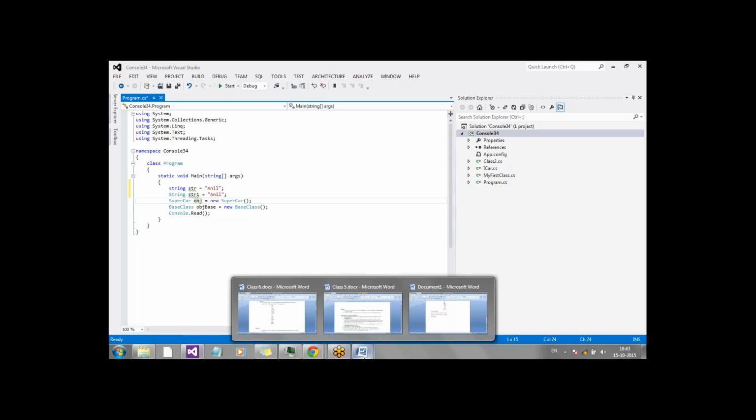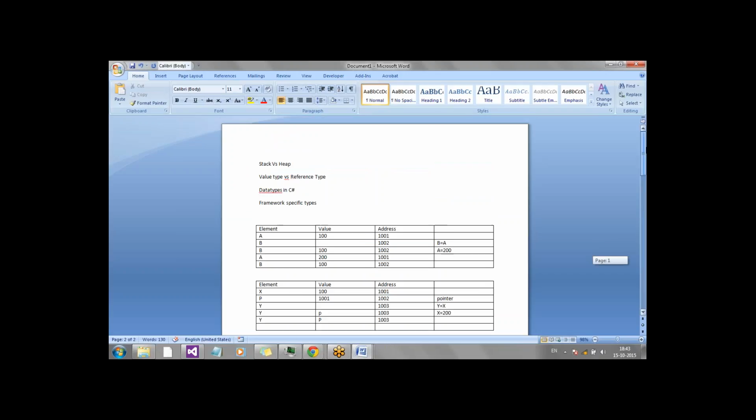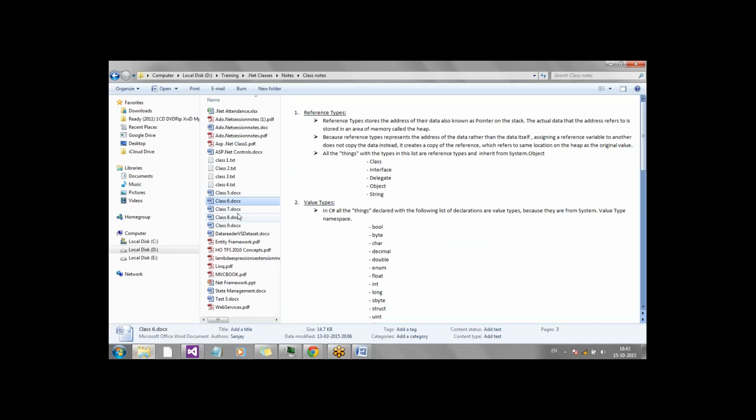No problem. That's about your framework specific types. Understood? So did we understand what is stack, what is heap, what is value type, what is reference type, what are different data types in C#, and what are framework types? Everything made sense or not? Good. Now let's move on to our next topic and try to understand what it is about.